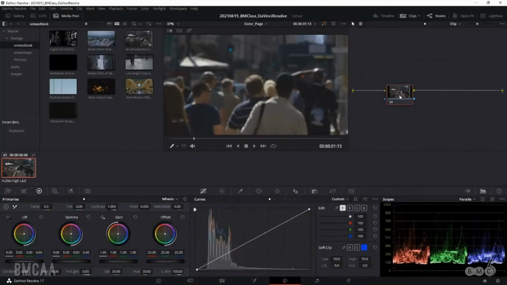Now, to add new nodes, you're going to use Alt-S, and that'll add a serial node. This will allow you to layer up your effects, and sometimes you might want to experiment and try something in one node, and you don't want to affect everything else.